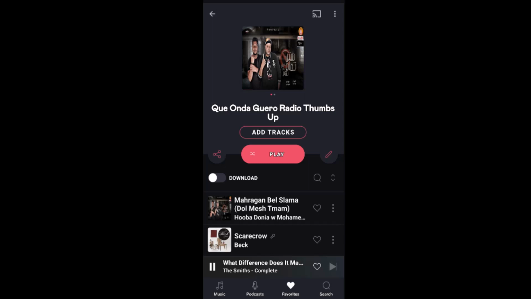So Deezer will typically ask you to confirm the deletion, confirm it, and the song or an album will be removed from your library or playlist. Now repeat these steps for all the songs or albums you want to delete, and that is basically how you can delete music on Deezer app.